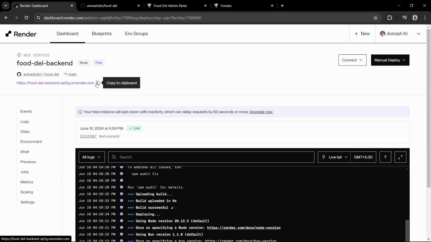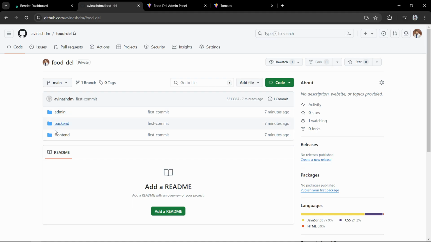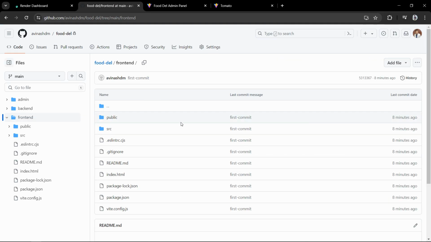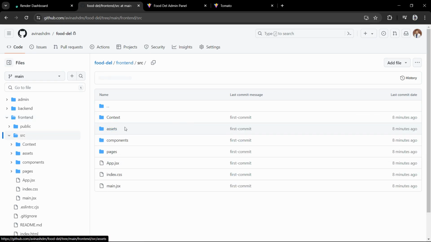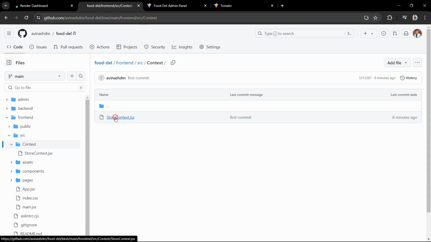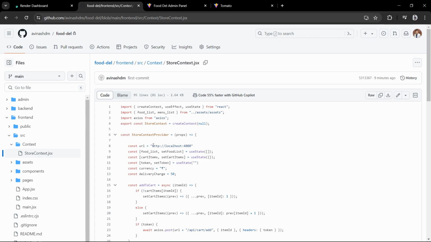Now we have to provide this URL in our project. So let's open GitHub. Here we have the frontend and admin. So let me open the frontend project, and in the frontend project, wherever you have added the local URL for the backend, just replace that. So let me show you that in my src. Here we have the context, and in this context, I have added this URL, localhost port 4000. That is our backend URL when we are running the project on local server.